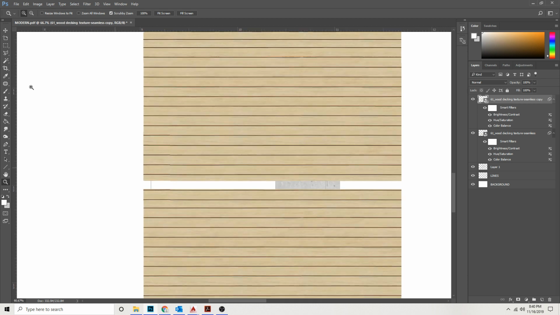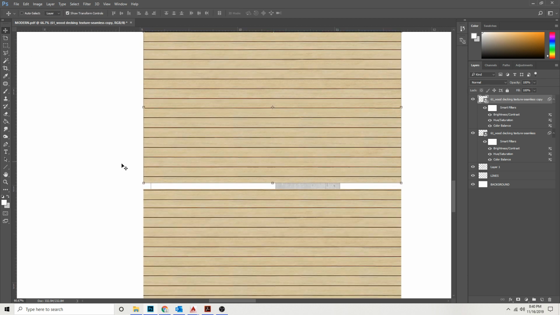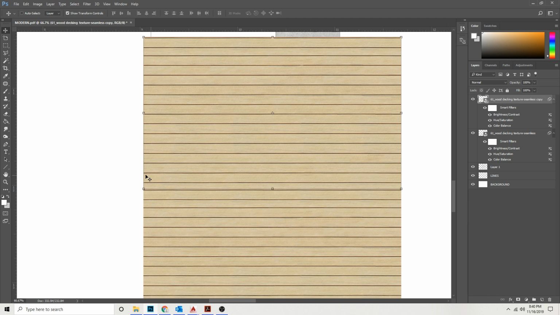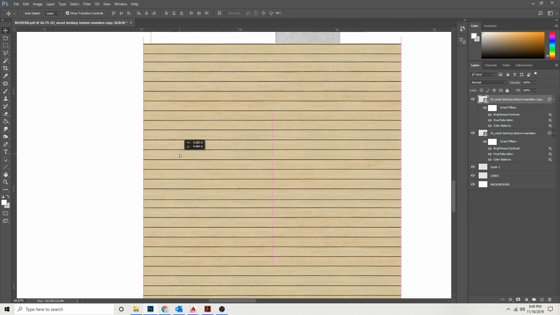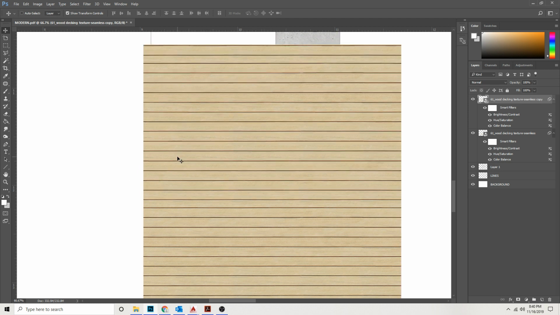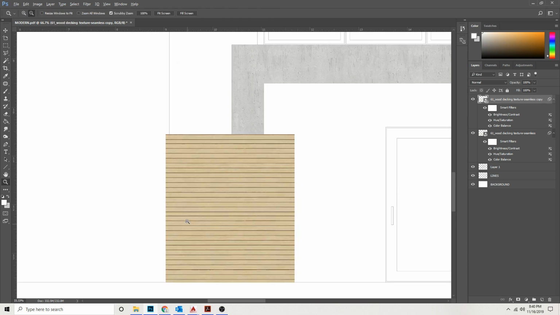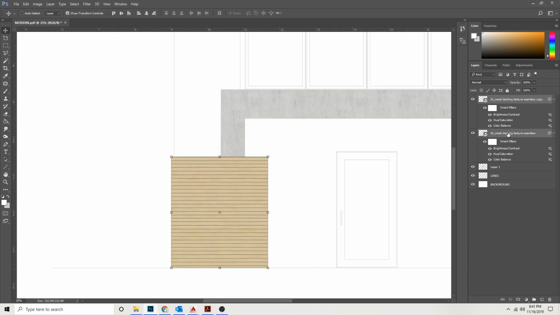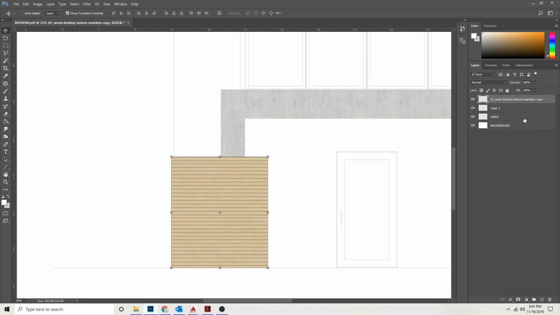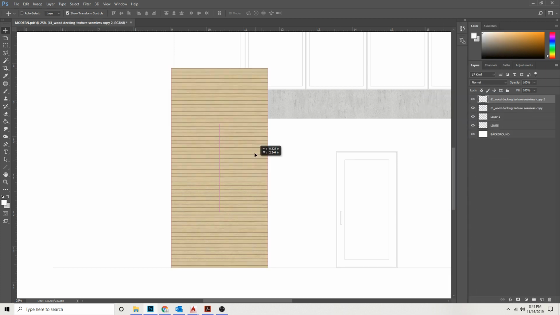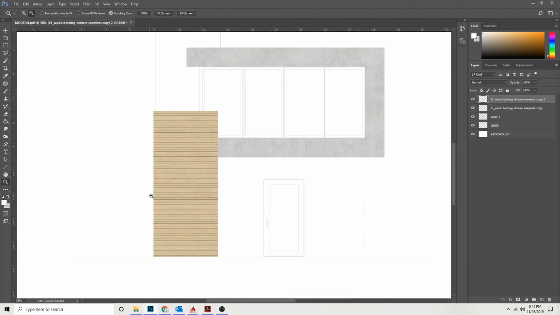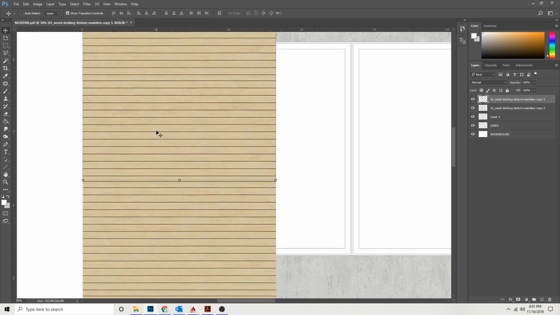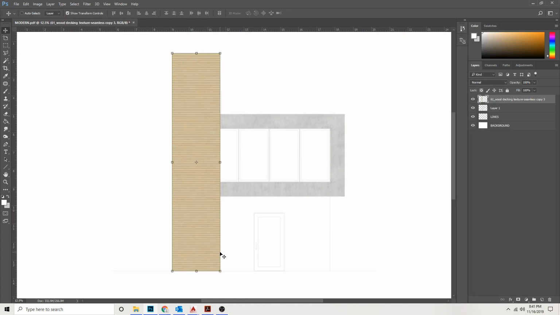Make sure all the lines match up. And then basically just copy and merge. And then make sure the whole material is covering the entire surface. And then turn it off so you can see.